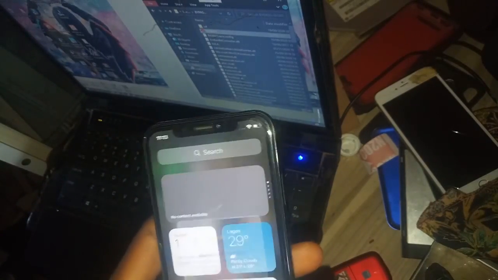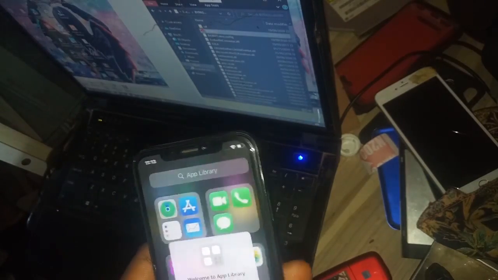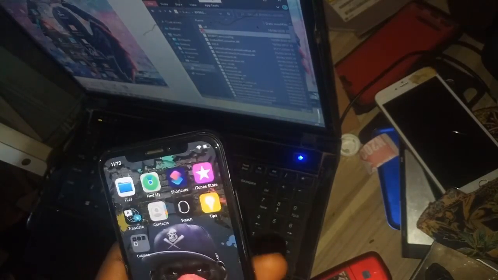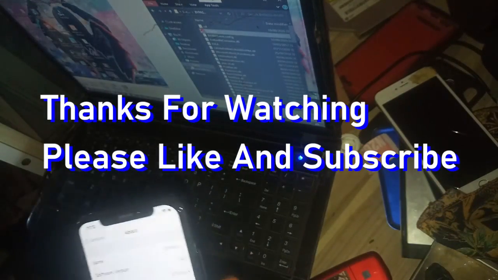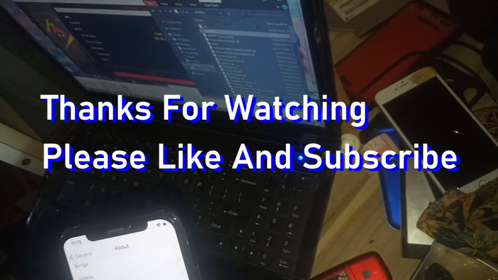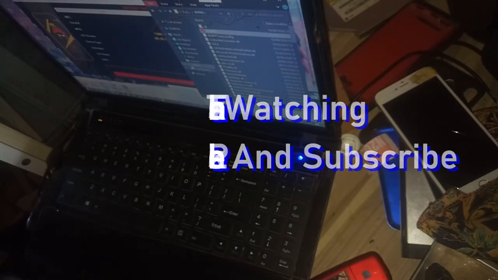You can see the device now. Everything will work perfectly. You'll be able to make calls, browse the internet, and do whatever you want to do. This is running iOS 14.1. This also works for iOS 14.2 and later versions.